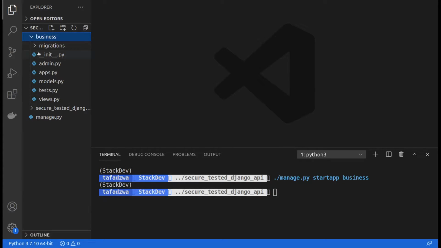Inside this new application, you can see that it has the migrations, the admin, the models, the views. So all our models, or all our entities that we're going to implement, we'll be implementing inside this models file, then the tests and so on, right? Some of these things, I think we'll look at as we go on, right?